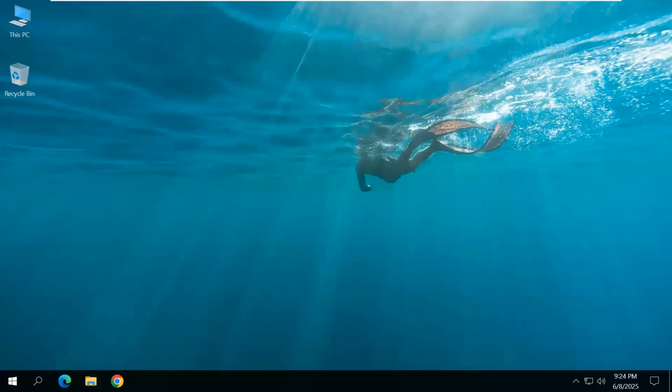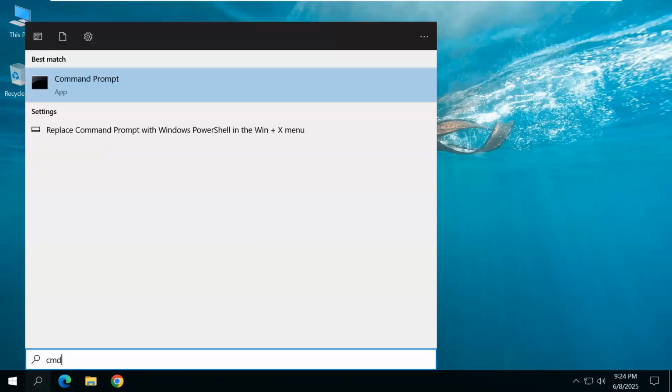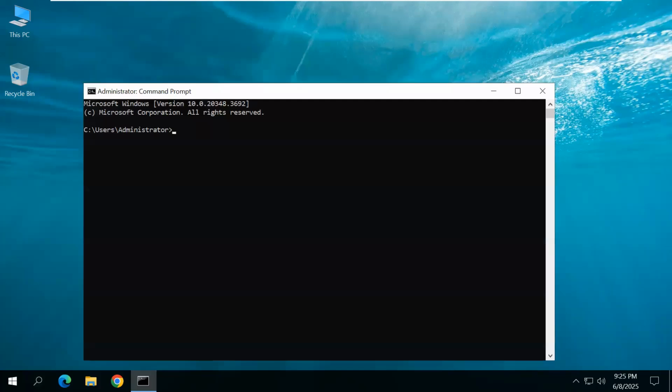I want to check my system computer name. After installing the operating system, I want to check my system computer name. Click here on search and type CMD. And click the command prompt. Now type the command hostname in small letters. When you type the command hostname and press the enter key, it displays your computer name.